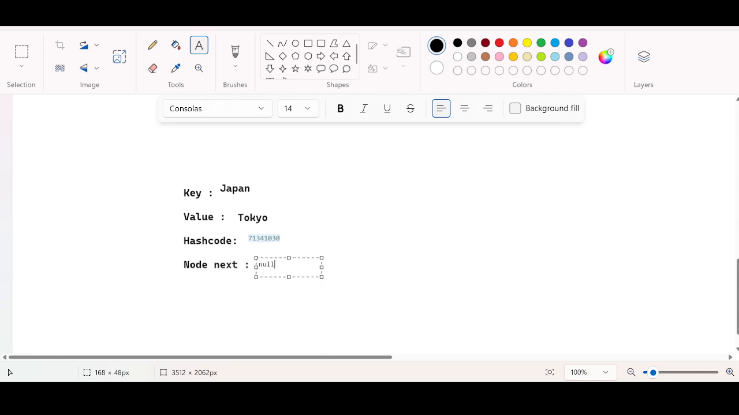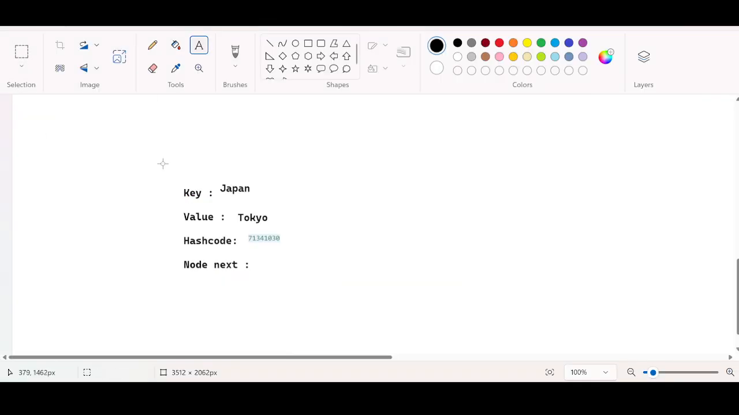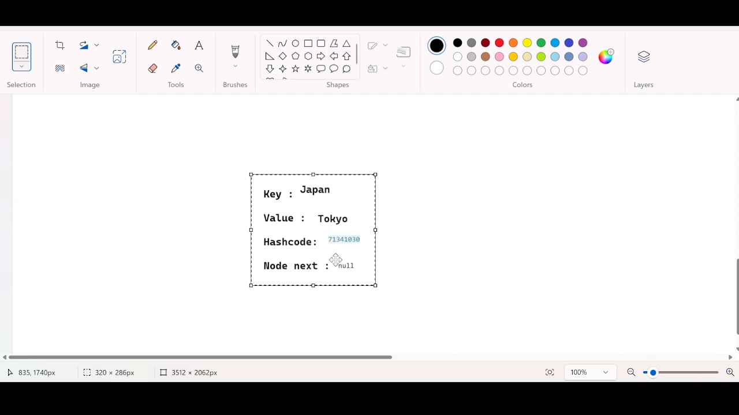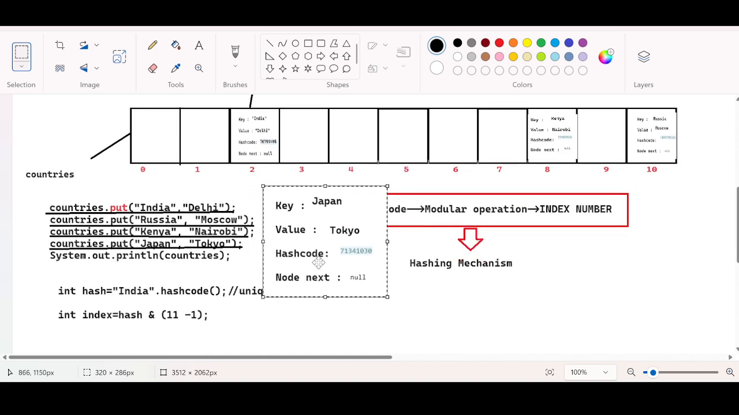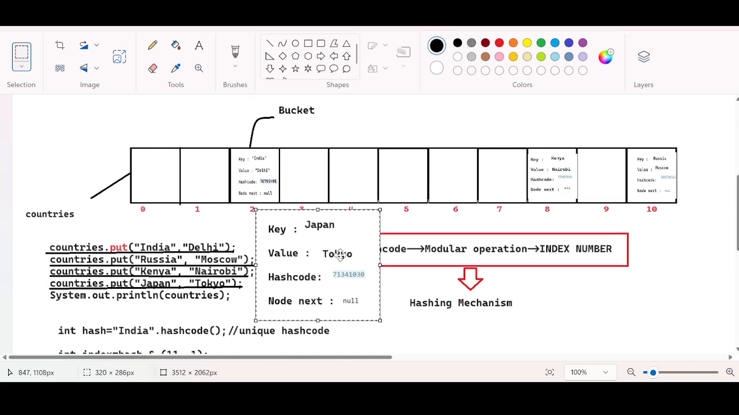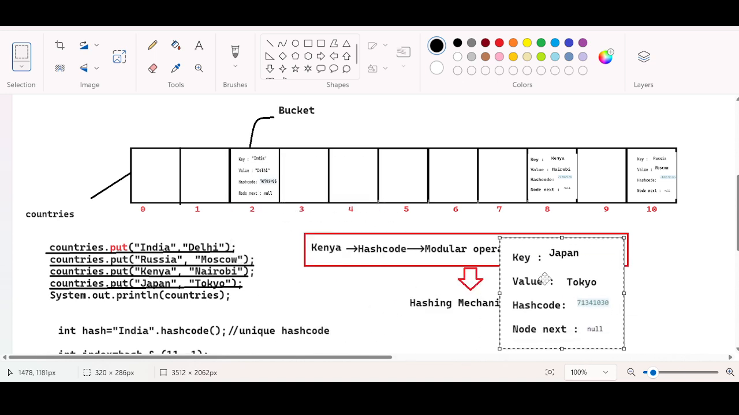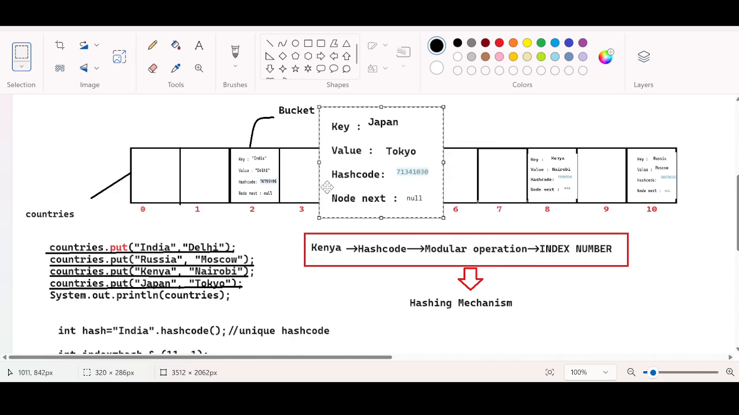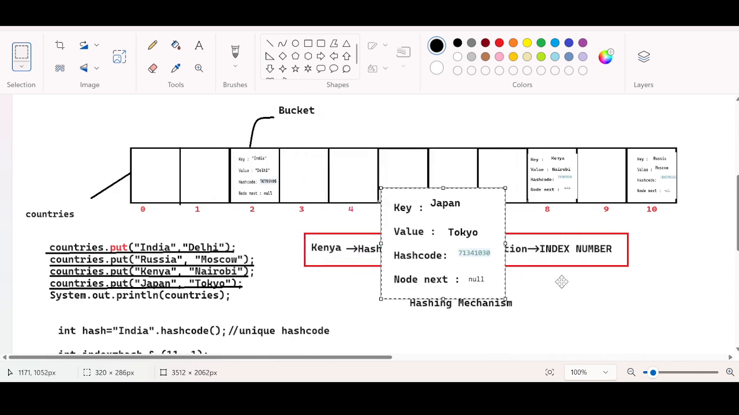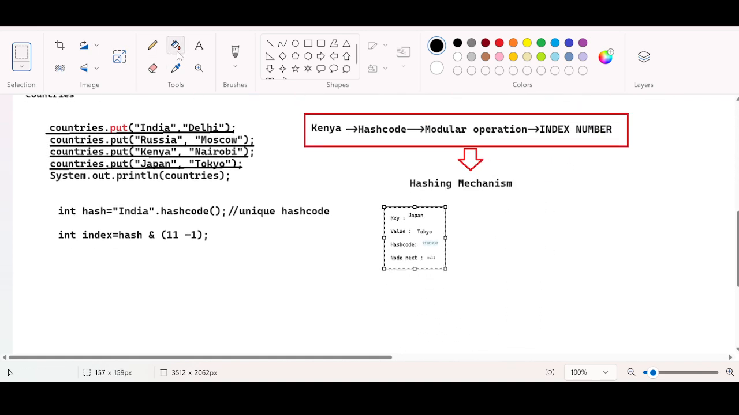Okay, now if you observe one thing here, you got the bucket number as 2. Okay, it will try to occupy the second bucket. But if you observe here, there are some values that is occupied already by a different key, which is India. Okay, and Japan is also trying to occupy the same bucket. So what is happening here exactly? Collusion is happening here. So this concept is called as what? Hash collusion.